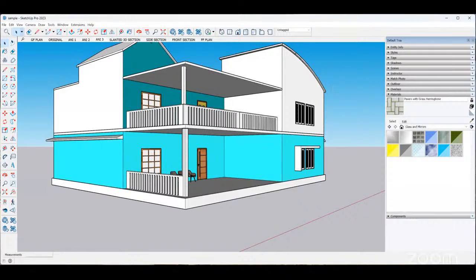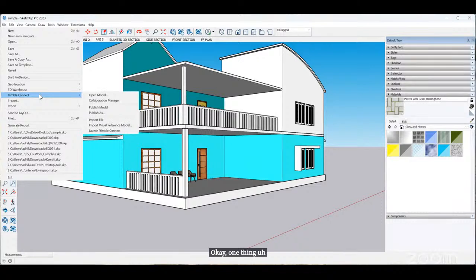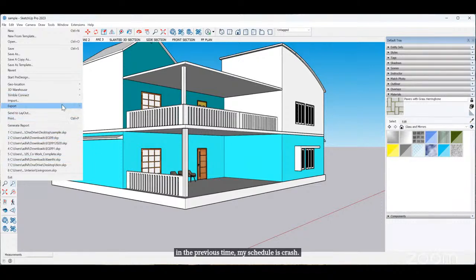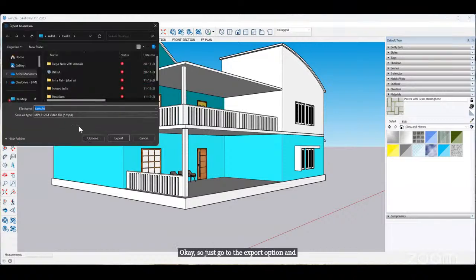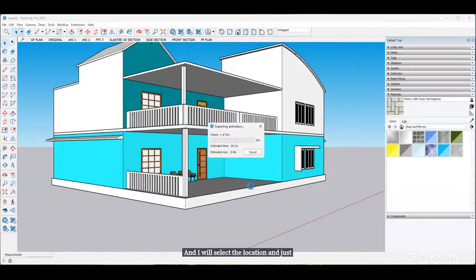Okay, another try. The previous time, my SketchUp crashed. So just go to the export option, click on animation, select the location, and click on the export option.